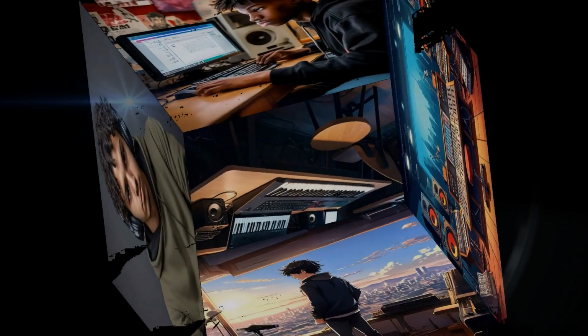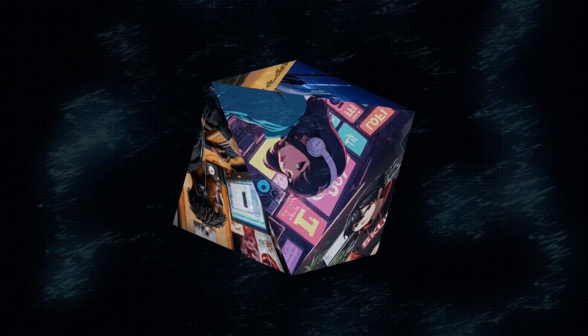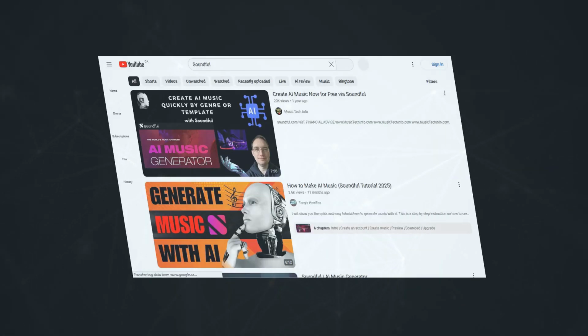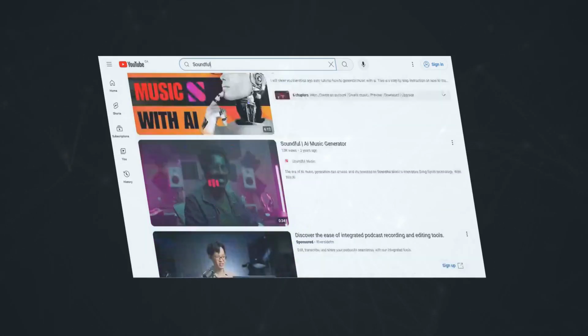Need royalty-free background music for your YouTube videos, podcasts, or Twitch streams? Soundful is here to save the day. This AI-powered platform offers a massive library of high-quality, customizable tracks in tons of different genres. Say goodbye to copyright strikes and hello to an endless supply of awesome music that perfectly complements your content. Plus, Soundful's intuitive interface makes it super easy to find and customize the perfect track for your needs.